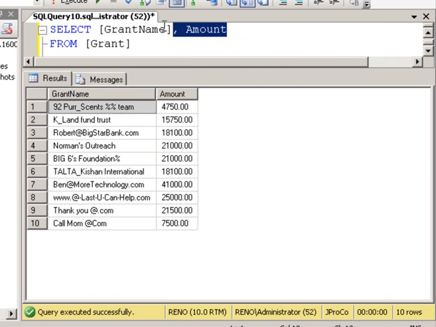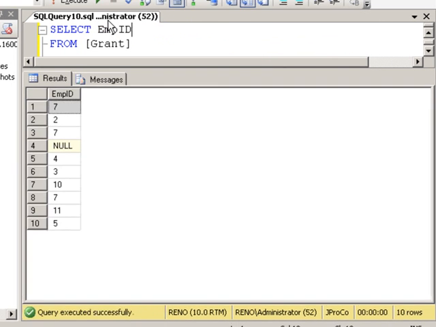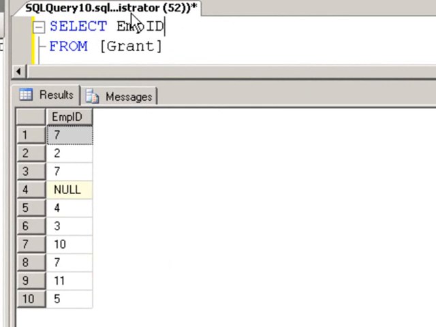Let's change this so we get just the EMP ID. We still get 10 records, even though one of them is null. Now, let's look at these records. We get employee 7, employee 2, employee 7, null, employee 4.